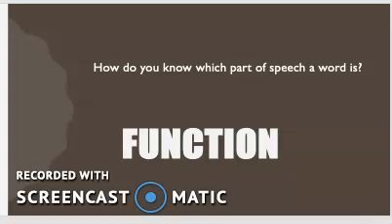In conclusion, simply remember as we progress through this class that we are practicing functional grammar. So when we ask you what part of speech a word is, you must ask what its function is in the sentence.